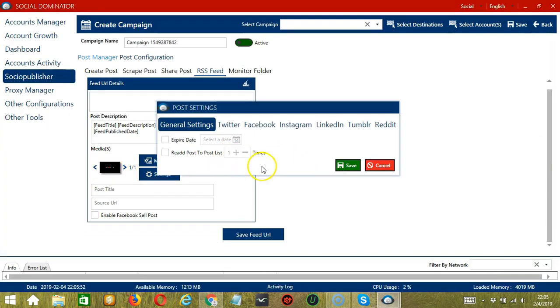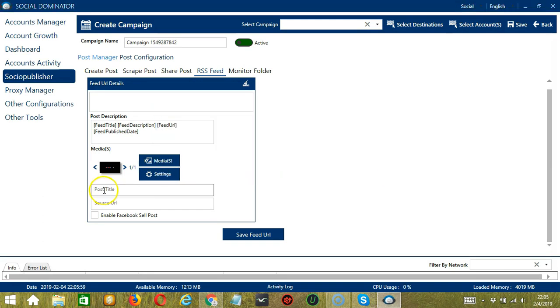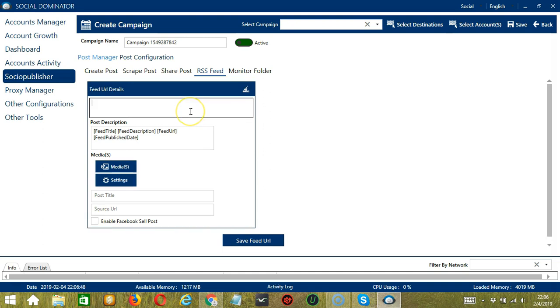Click the settings button to configure individual post settings according to different networks. Then you may type your post title and source URL here and check this box if you want to enable Facebook Sell Post. So let's just enter an example URL. Let's say this is the URL.